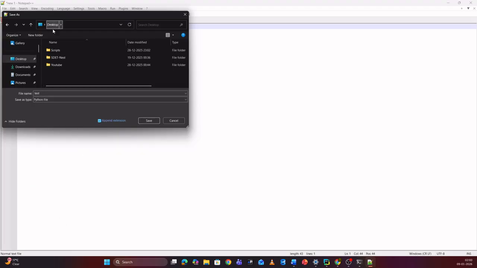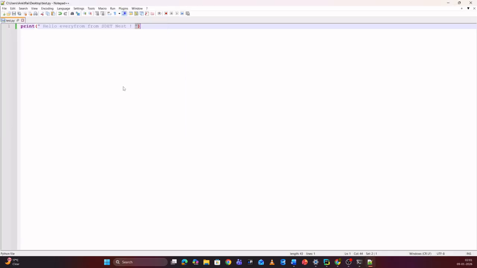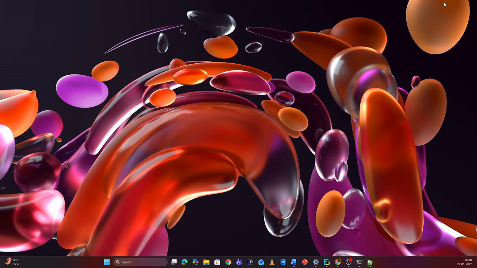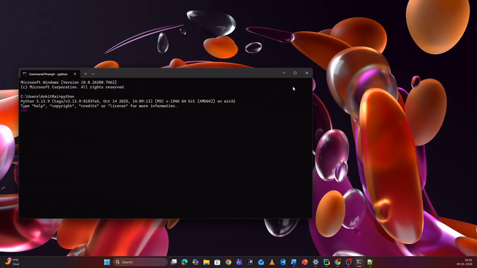Great. So I have saved it on my desktop. You click on save, this file got saved. Now what I'm going to do is, I'll go to the desktop. I know the path where I have saved it, right? So I'll copy the path. Okay, and then we'll go back to our command prompt.